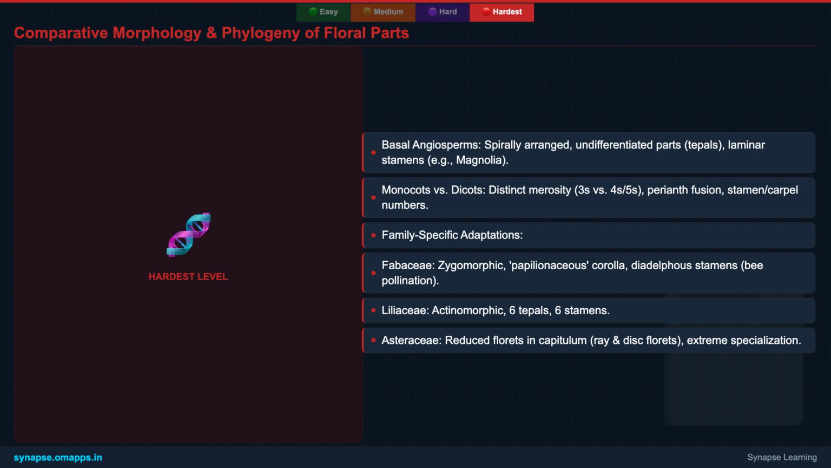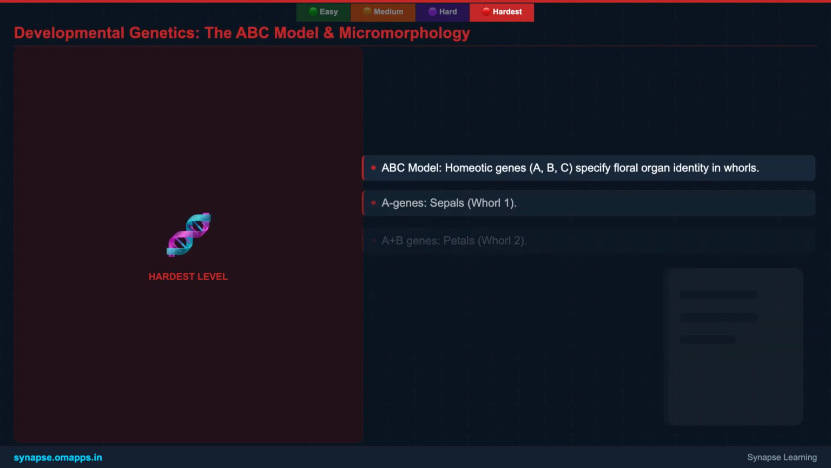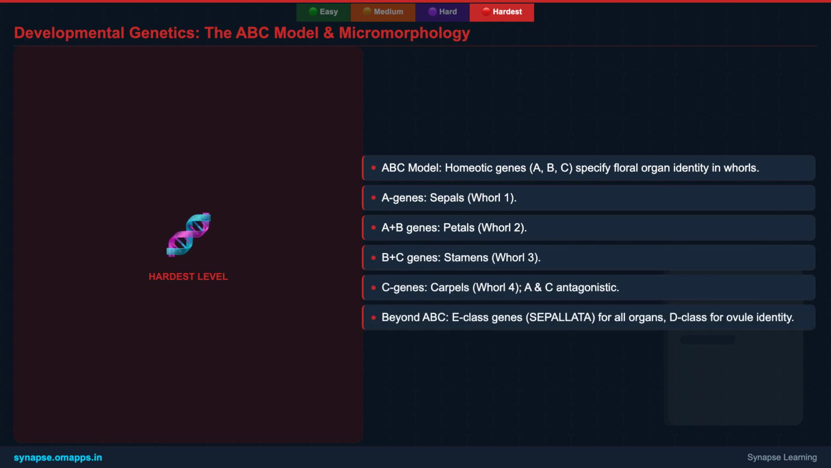For instance, the pea family, Fabaceae, features a highly specialized, bilaterally symmetrical corolla perfectly adapted for bee pollination. The Asteraceae, or sunflower family, demonstrates extreme reduction and aggregation of individual flowers into a composite head, maximizing visual appeal and pollination efficiency. These variations are not arbitrary, they reflect millions of years of coevolution and adaptation to specific ecological niches and pollinators. Now, let's explore the developmental genetics that orchestrate flower formation, specifically the ABC model.